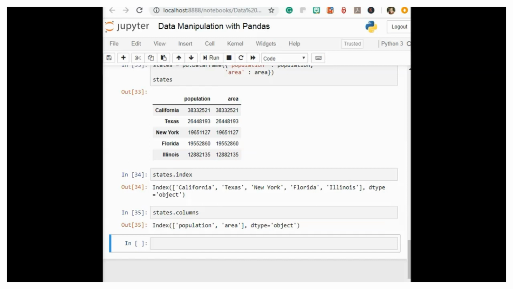Now using DataFrame as specialized dictionary.